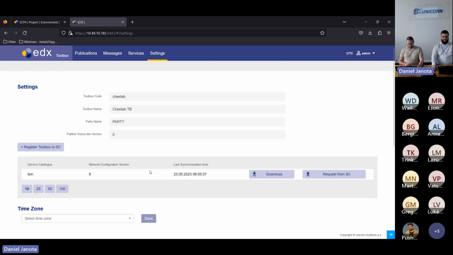This toolbox was already added to the network configuration as a part of the preparation, but in case it's not added yet to the network configuration, this table will be just grayed out without the versions, etc. And also this information will be missing because it is loaded directly from the network configuration.